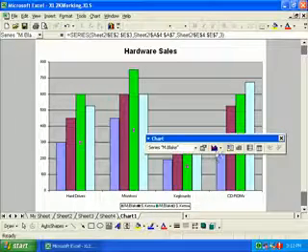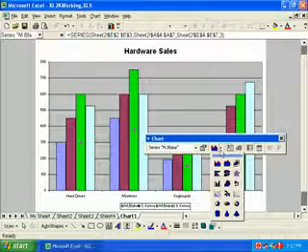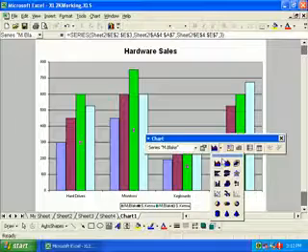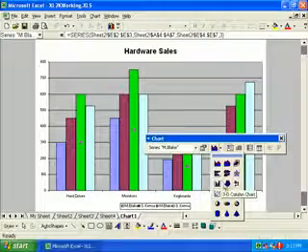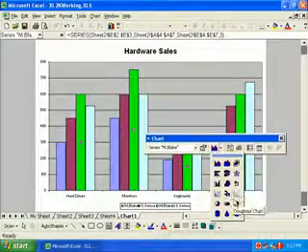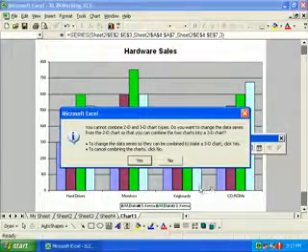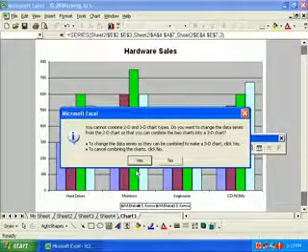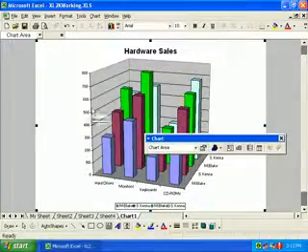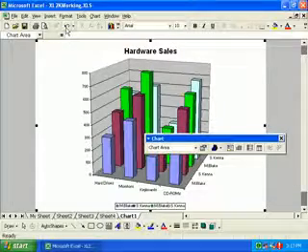And on the charts toolbar, let's click the chart type drop arrow and select the 3D column chart. And yes to that message. You read it first. Looks great, but let's go back to the other one and click the undo button.